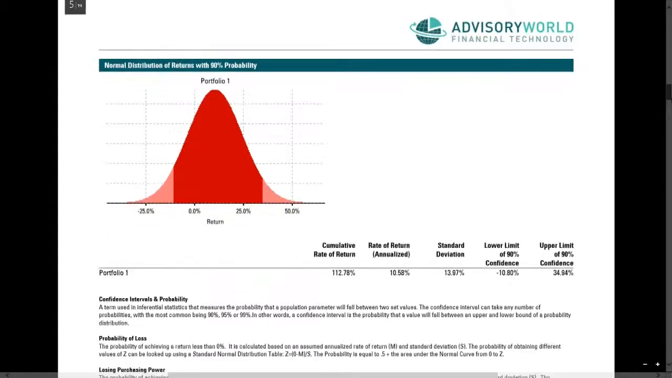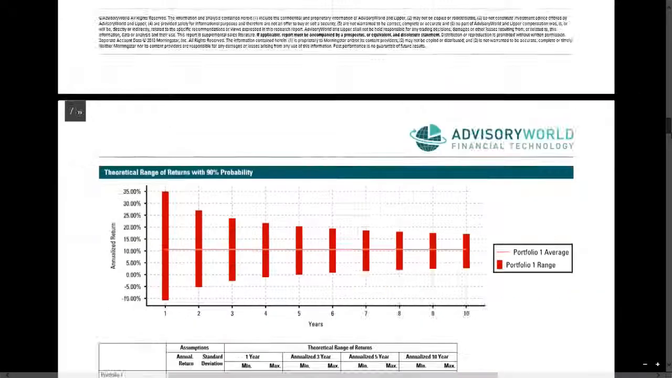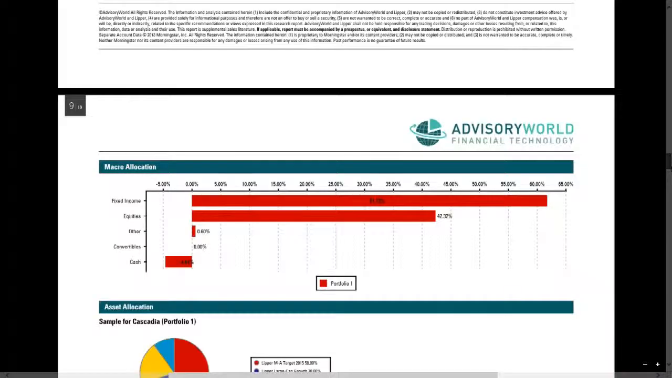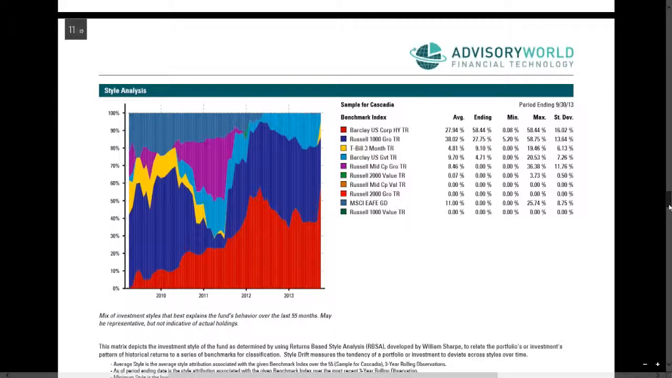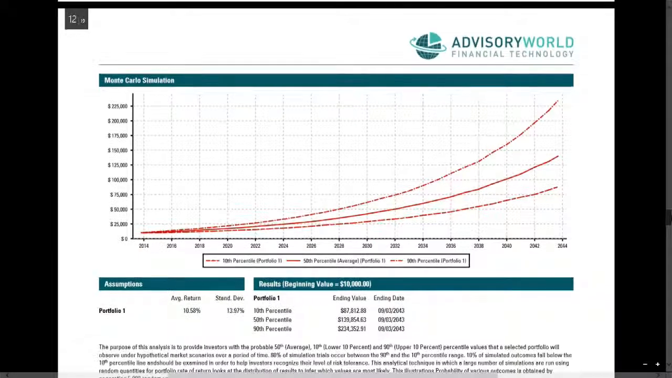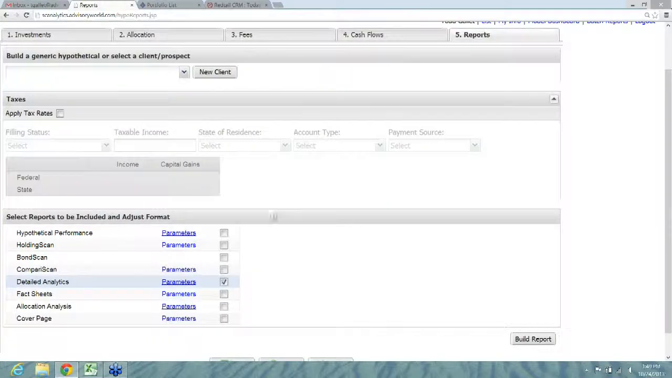And then continuing down to, again, distribution of returns, some other graphical representations of these portfolios. And then two other sections would be the drift analysis. So again, this is basically showing the makeup of returns historically based on each allocation. And then you get into the Monte Carlo simulation. So those are the three main reports. And the last one would be the fact sheets.